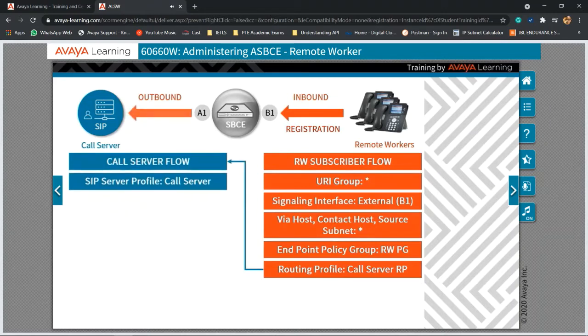In the outbound phase, the provisioned server flows are checked to find a match for the next hop server. In this example, the call server configuration profile is associated with the call server flow. The SBCE routing engine then performs the validation checks, starting with comparing the SIP request destination URI to the URI group associated with the call server flow. In a simple configuration, the URI group contains a wildcard.